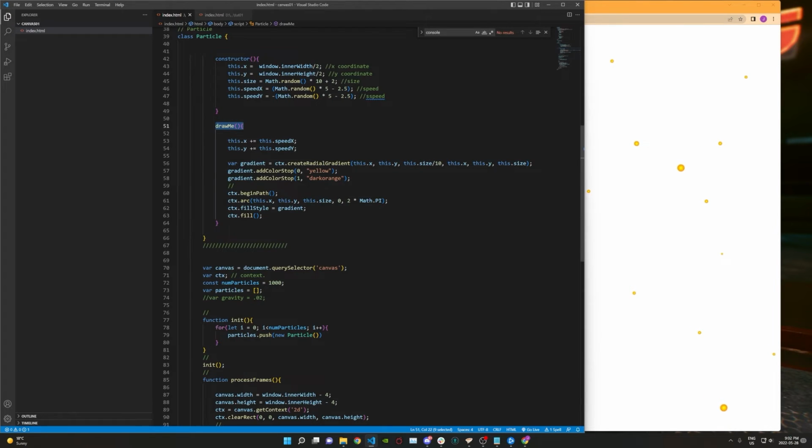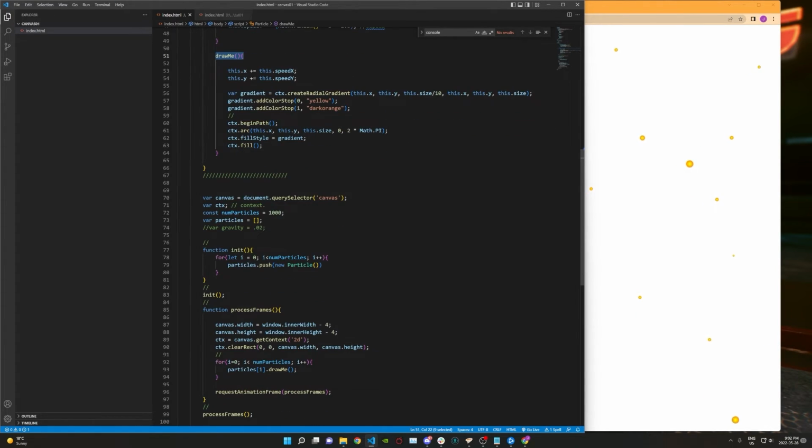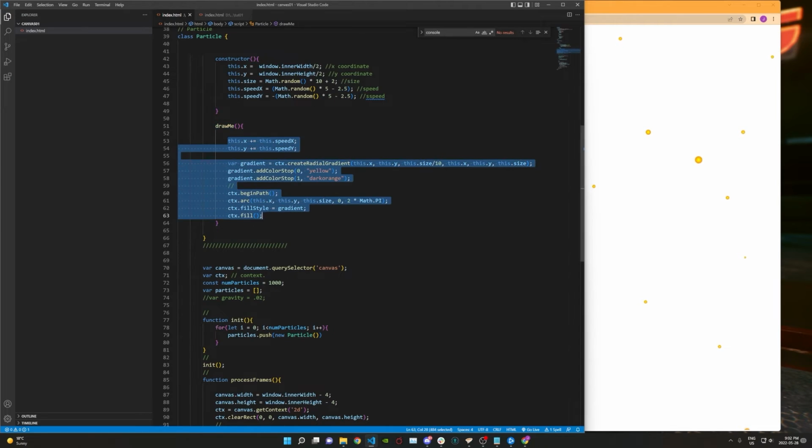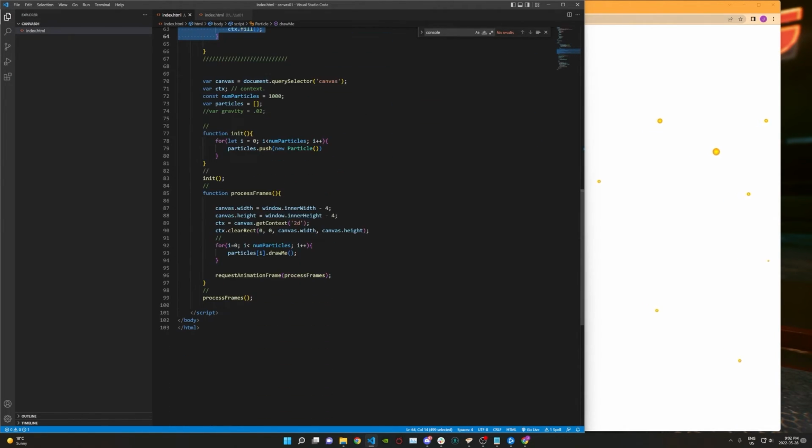So then every time a frame is processed, it draws, as we previously stated. It creates the gradient and it draws it. So then we have request animation frame. Request animation frame is a function built into JavaScript that at approximately 60 frames per second will fire off whatever function you put in here. In this case, process frames. So it becomes a recursive function. This is basically your engine to do anything.